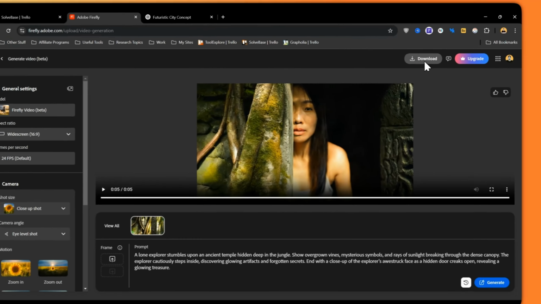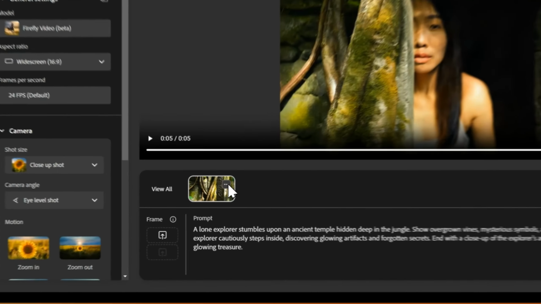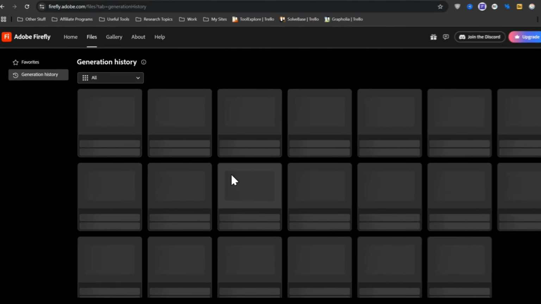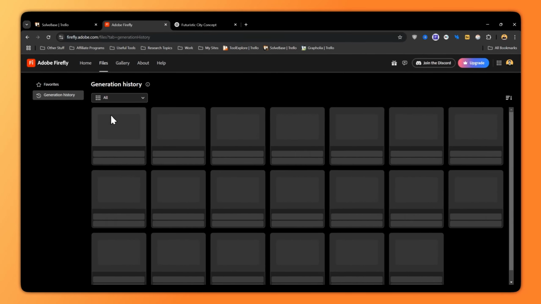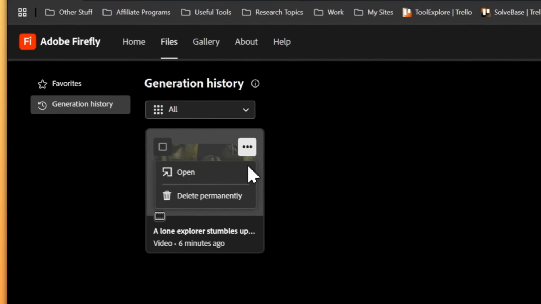Now on the top, you'll find the download button. If you want to download this video, you can download it by clicking over here. And again, if you want to delete it, just hover on this, click on these three dots, and then click on delete. You can check out all the generation history over here, and you can also delete this by clicking on these three dots and delete permanently.